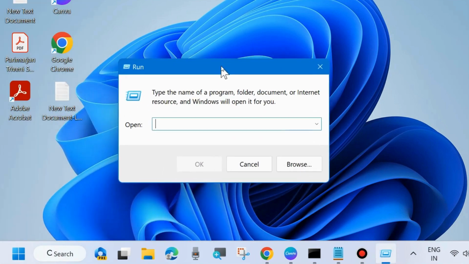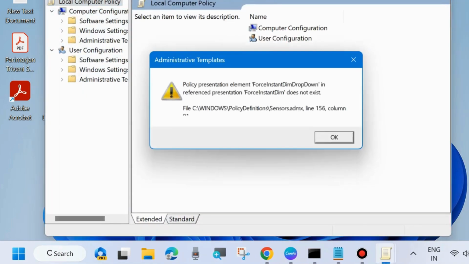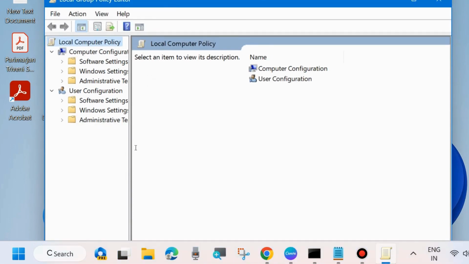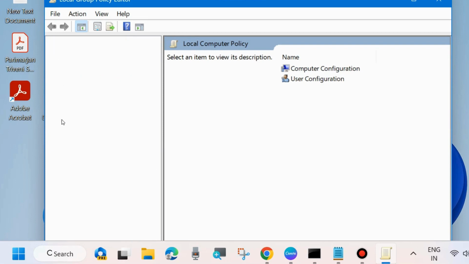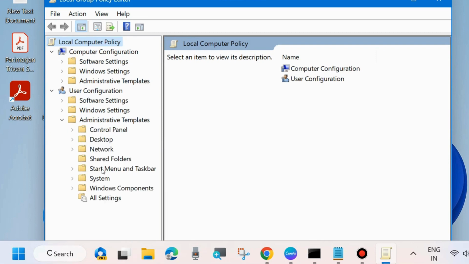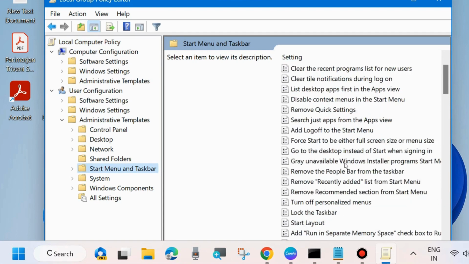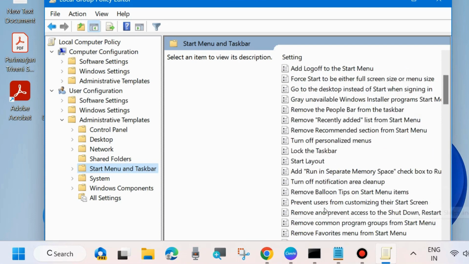Press Win plus R shortcut key to launch the Run dialog box and here type gpedit.msc and open Local Group Policy Editor in your system. In Local Group Policy Editor, from the left side under User Configuration, expand Administrative Templates, choose Start Menu and Taskbar, select it, thereafter go to the right side and here look for Remove Notifications and Action Center.